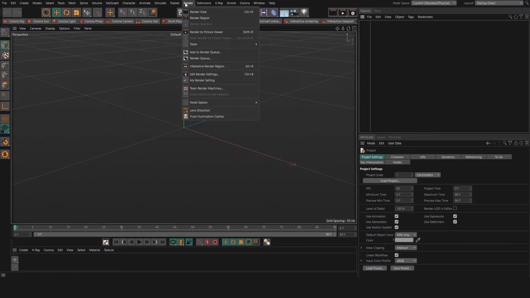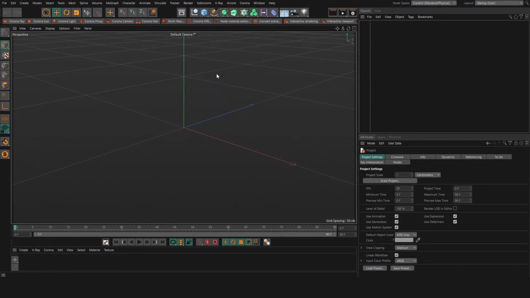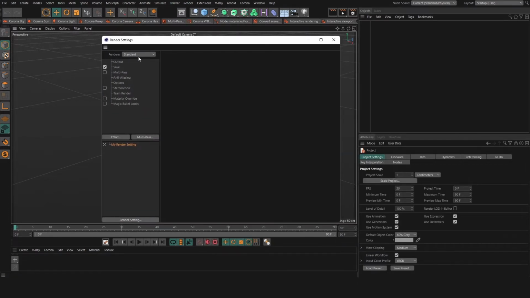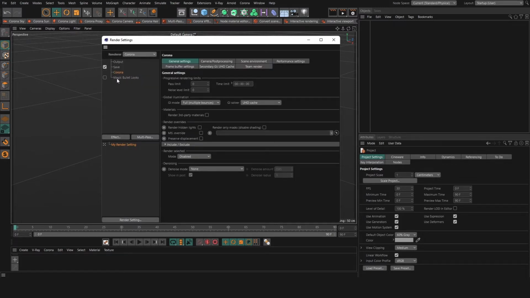and then Render Settings, or press Ctrl B or Command B on Mac to access the render settings. In here, you first need to select the Corona, and then if you click on Corona and Corona general settings, you could see the general settings of the Corona, which is our title for this video. Here, I'm going to explain to you each section.